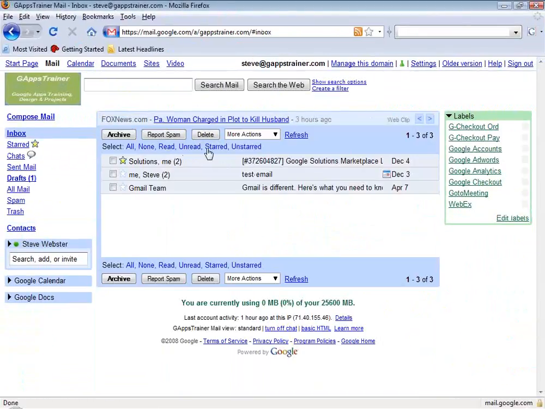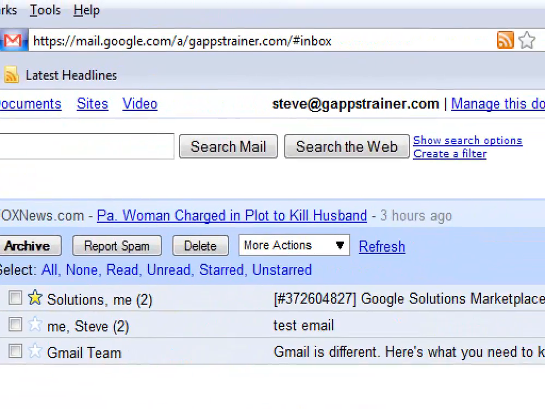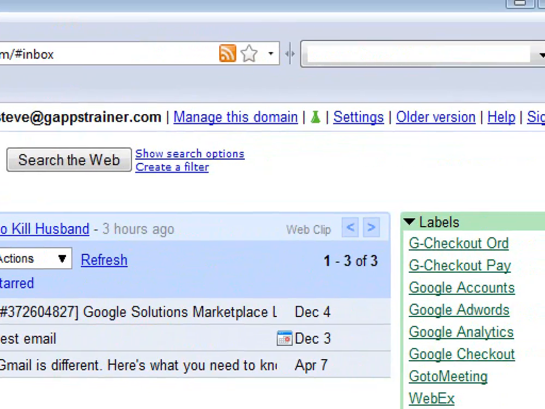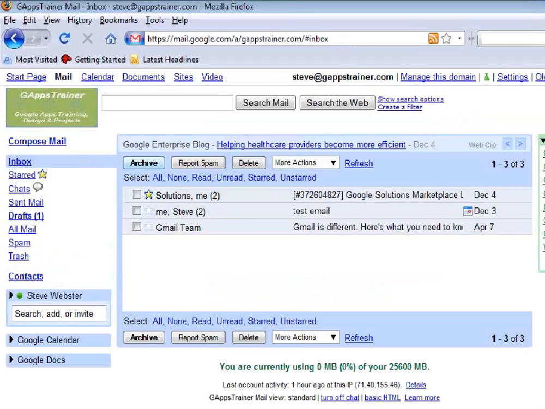Now, in the middle section, you also have where a lot of the activity occurs. At the top here, in this example, where it says Fox News, this is known as a web clip, where you can define what types of information you like displayed at the top. You can forward it to the next one if you like. Then we have an archive button.